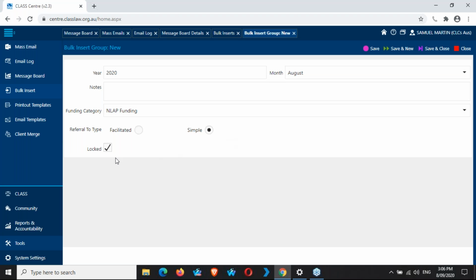We have this tick box, lock. You need to untick that to be able to actually enter your data. So once you've put in your year, month, funding category, and chosen one of these, unlock it, click save.